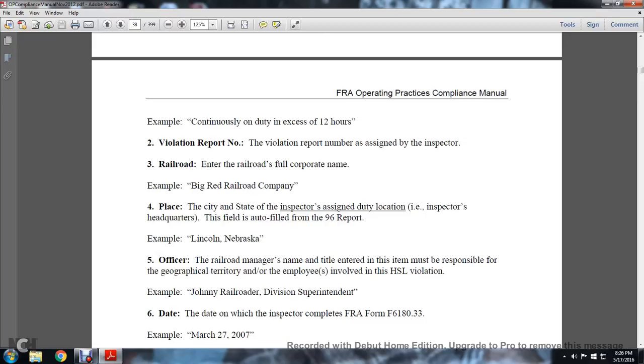The violation report number is assigned by the inspector. For the railroad, enter the violator's full corporate name. Example: the Big Red Railroad Company. For place, enter the city and state of the inspector's assigned duty location, the headquarters of the inspector filing the Form 96 report. Example: Lincoln, Nebraska.